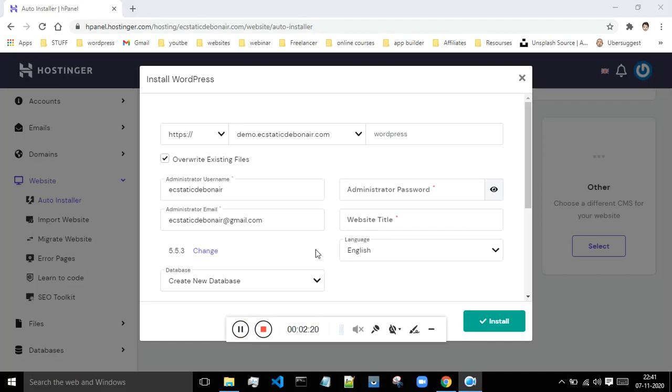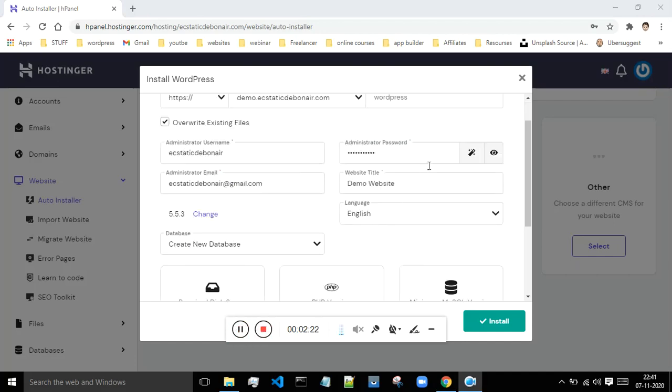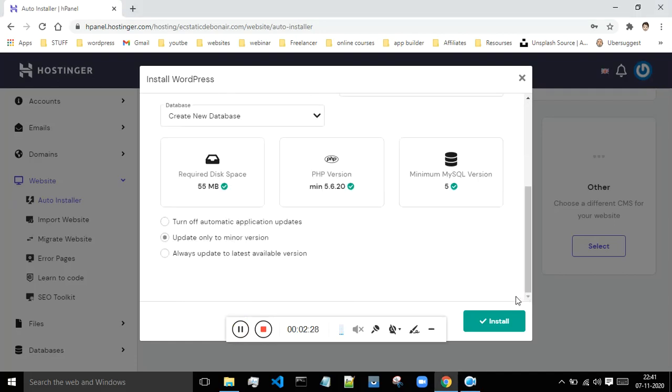Let me just do that. I will pause this video for a while. Okay, so now I have entered my password, website name, and the language also selected by me. I will just scroll down and I will say install. This might take some time, like 1 or 2 minutes for things to get set up, and once that has been done, you can proceed further.